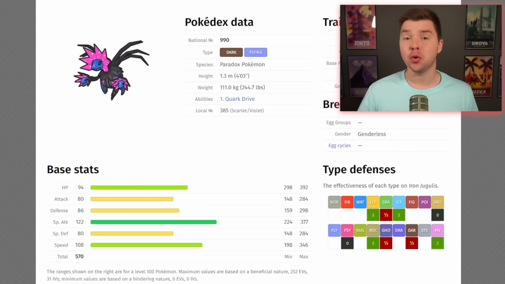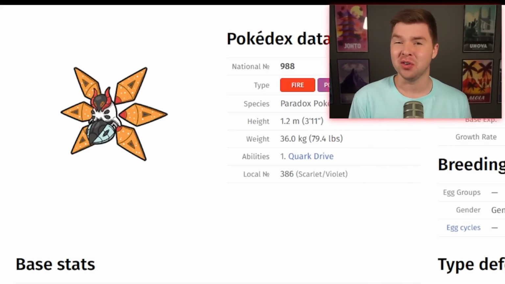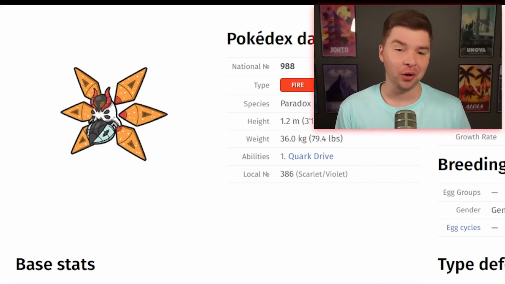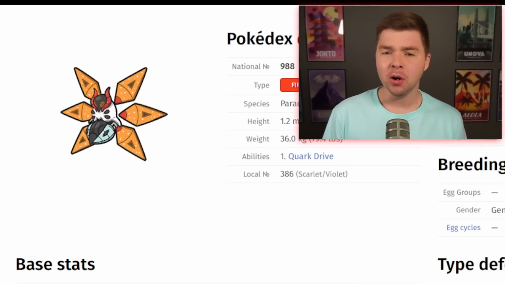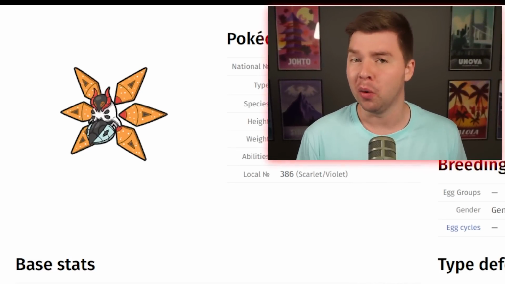Iron Jugulis is Hydreigon, if Hydreigon was weaker, a robot, and now a flying type. Iron Moth doesn't look that much different than Volcarona, but there's something about it that I do still like. I mean, the wings do look really cool in that form. Fire Poison's interesting. I think I need to think a little bit more on how well that will work with this Pokemon, but I think it's pretty cool overall. Not as cool as the other Volcarona form, though.